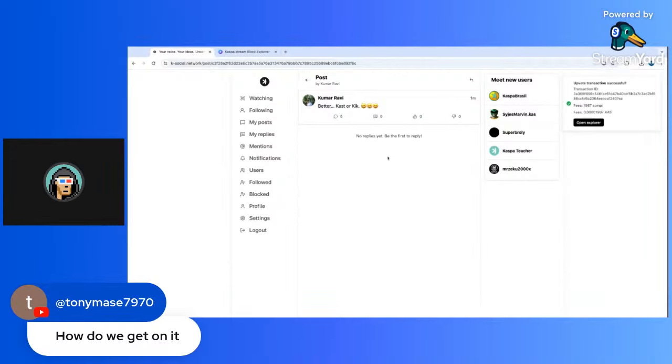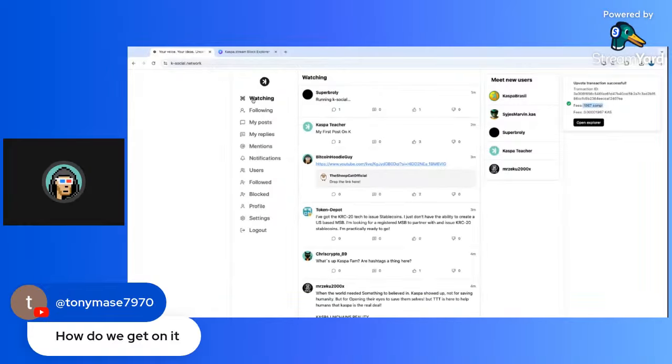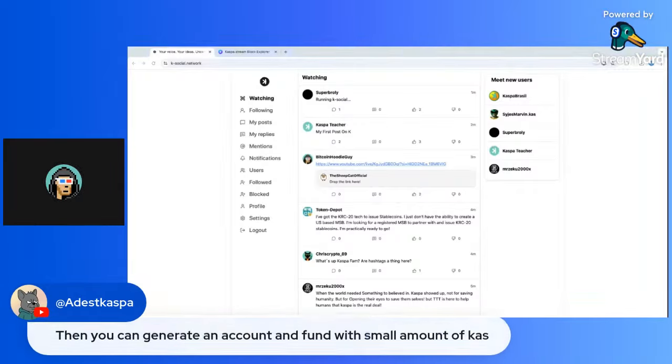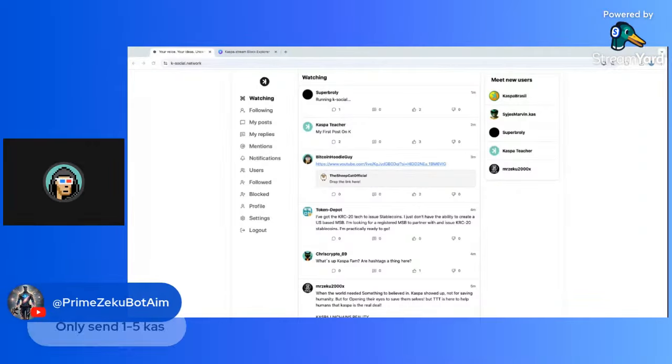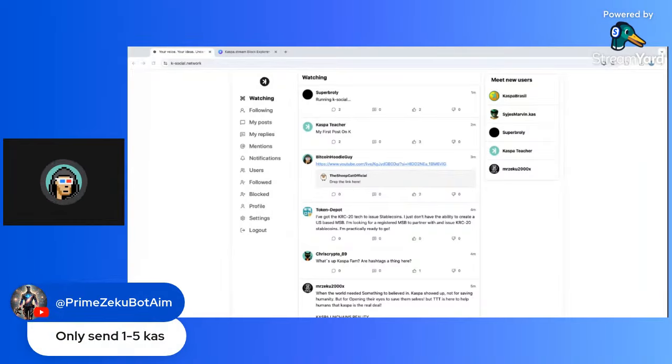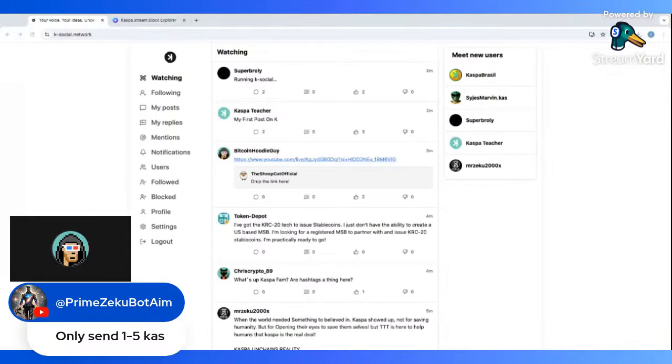Cast or kick. People are brainstorming what people will call these. So yeah, I guess let's see. And then you can generate an account or fund with a small amount of cash. I sent Caspa. Only send 1 to 5 Caspa. That's basically what it's telling you right now.